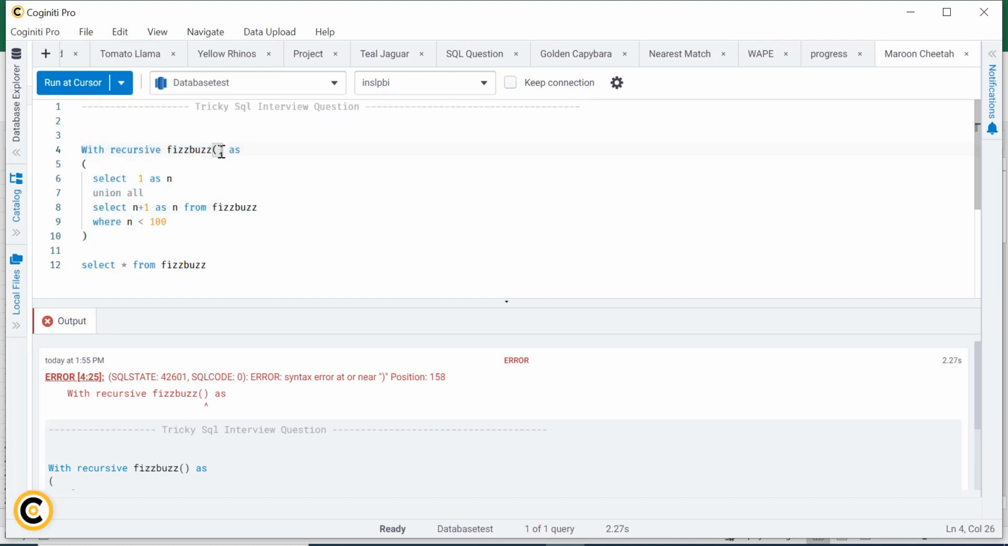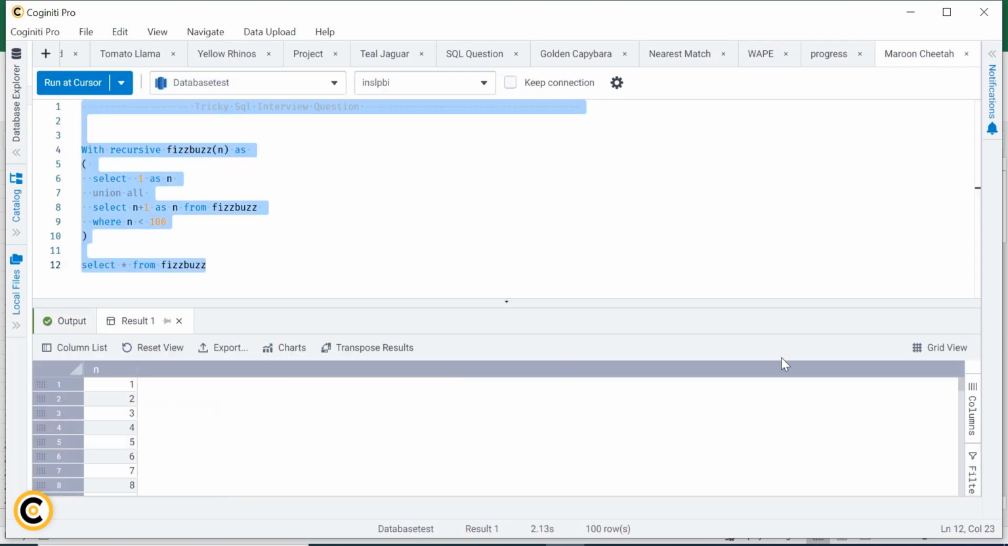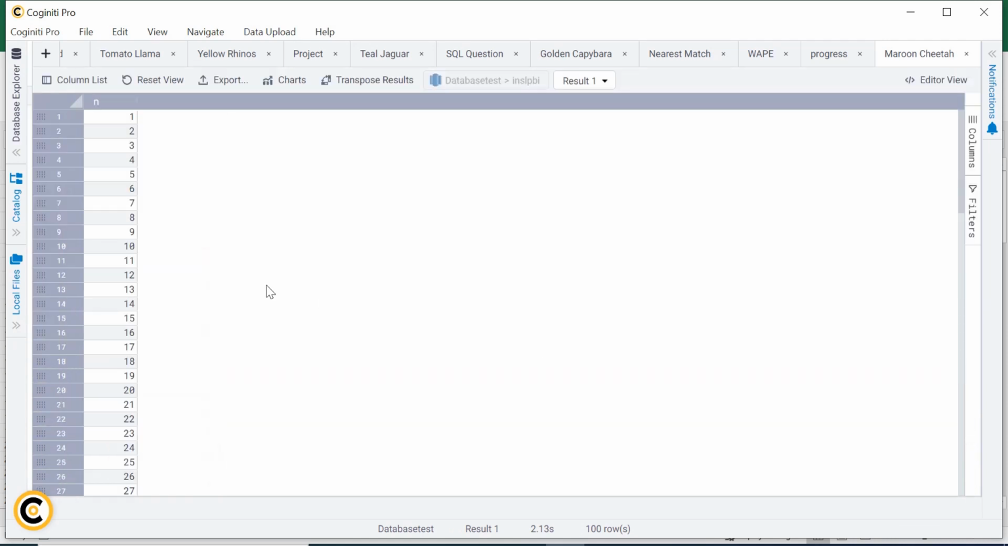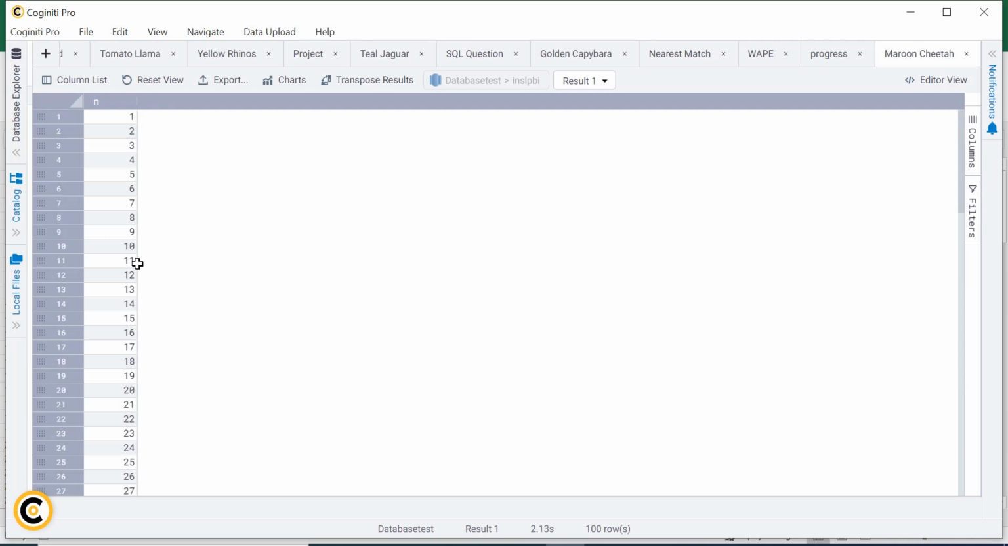Okay. Oh, I forgot to define my columns. Sorry. So n. Now I have only one column. So yeah. Let me analyze my output window. You can see from 1 to 100, I successfully generated my series.